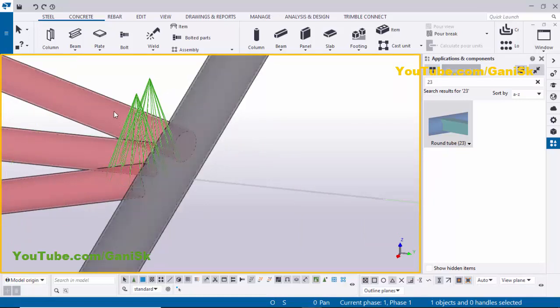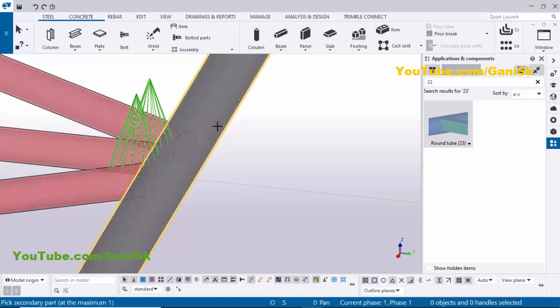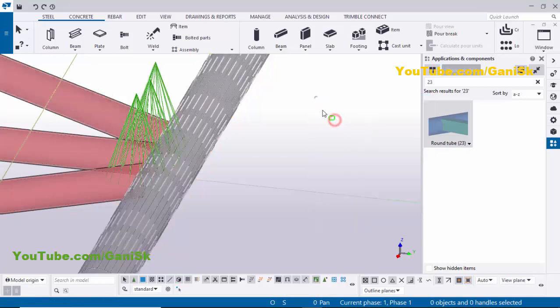Now we're going to cut this pipe also. So select this rounded tube and pick the main part as this pipe on edge. Now pick the secondary part as this pipe on edge. Right click on mouse, interrupt, click on space, right click on mouse, redraw view.